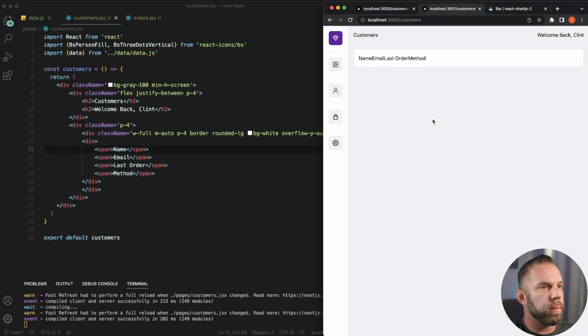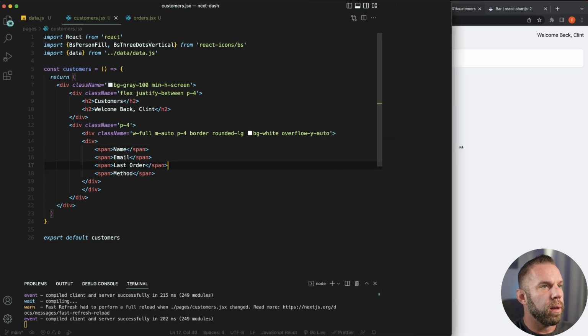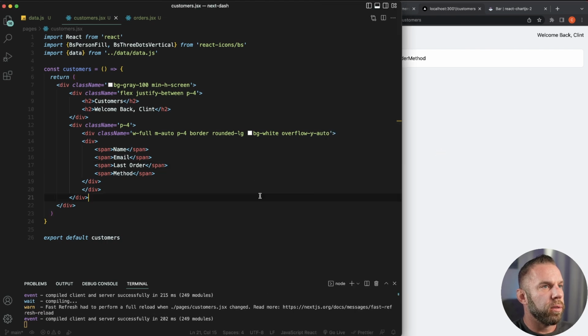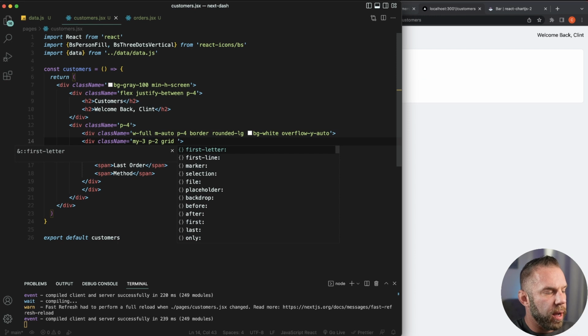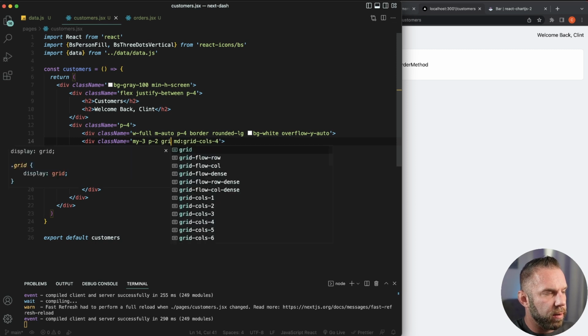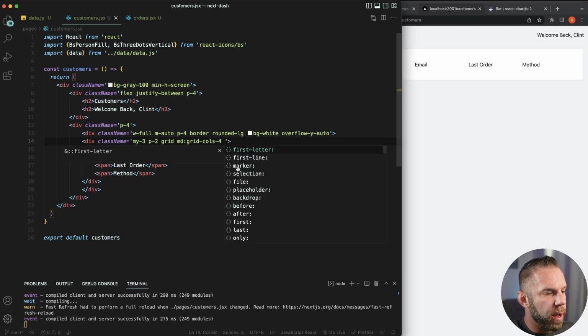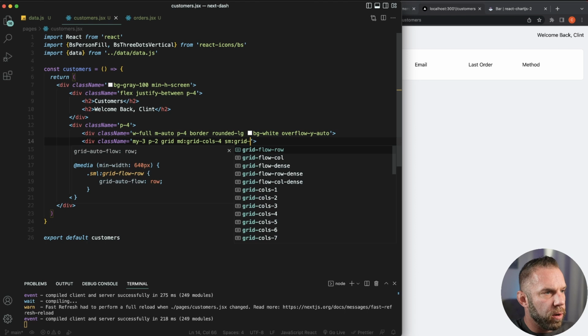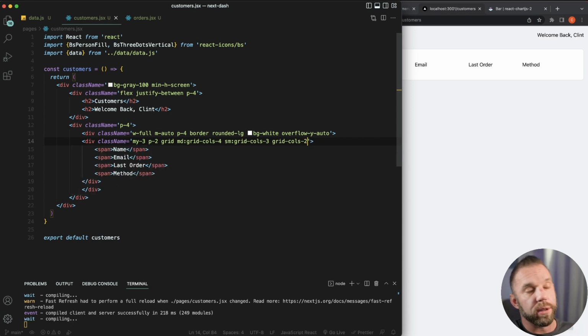Next, I'm going to shrink this down just a little bit. We'll leave it there. Sorry about that, you guys. Let's give this a className, and we'll say my-3 for margin on the Y-axis, p-2 for padding, and display as grid. Anything above the medium breakpoint, we're going to say grid-cols-4. Else, anything above small, we can say grid-cols-3. And else we'll just say grid-cols-2 on the smallest of widths.